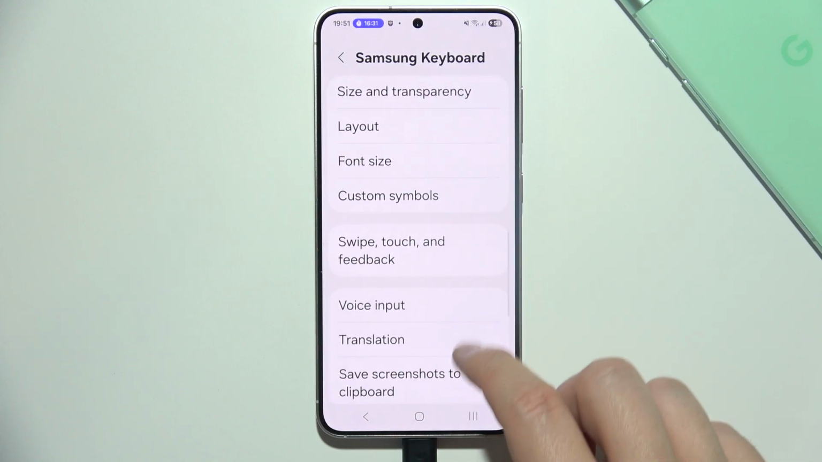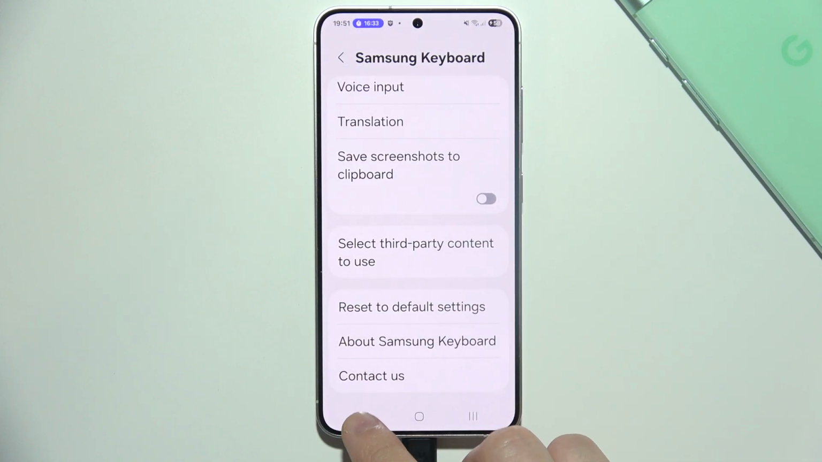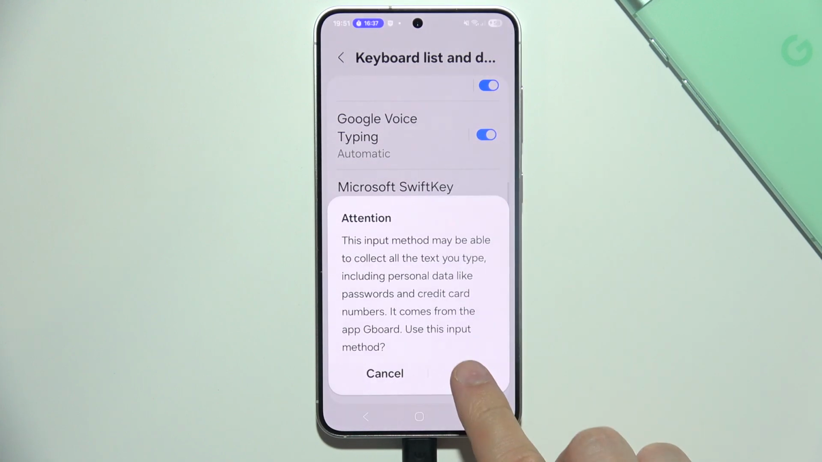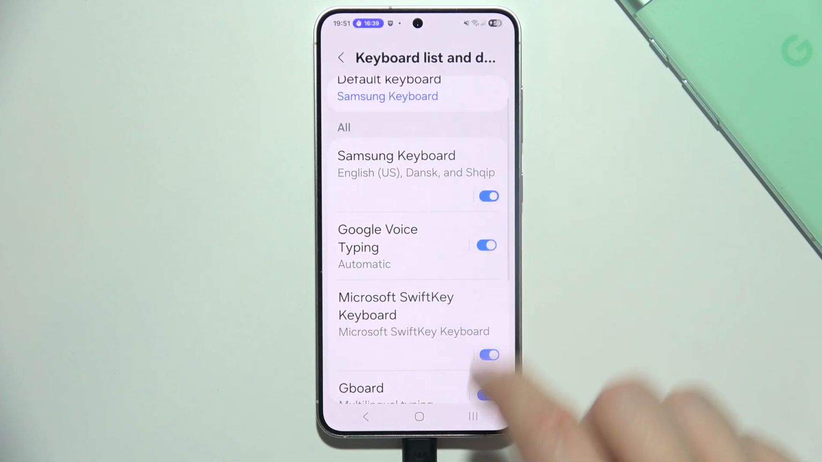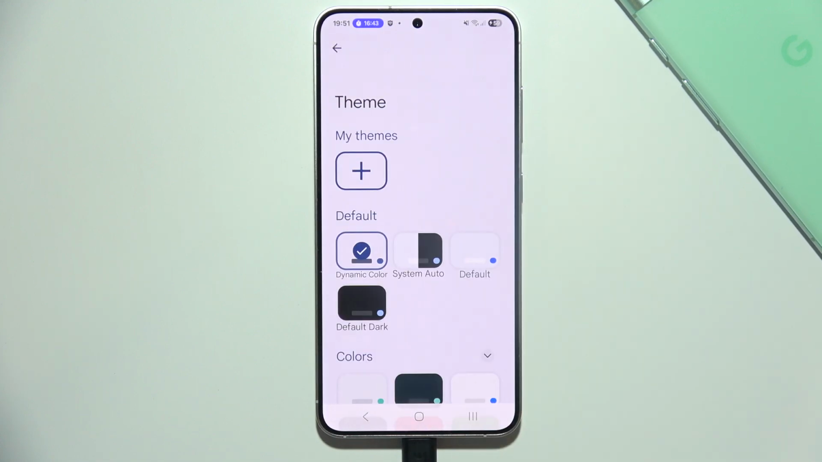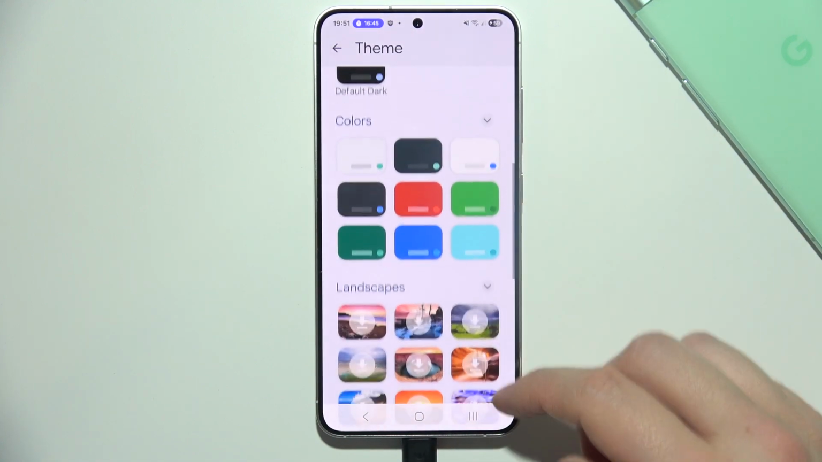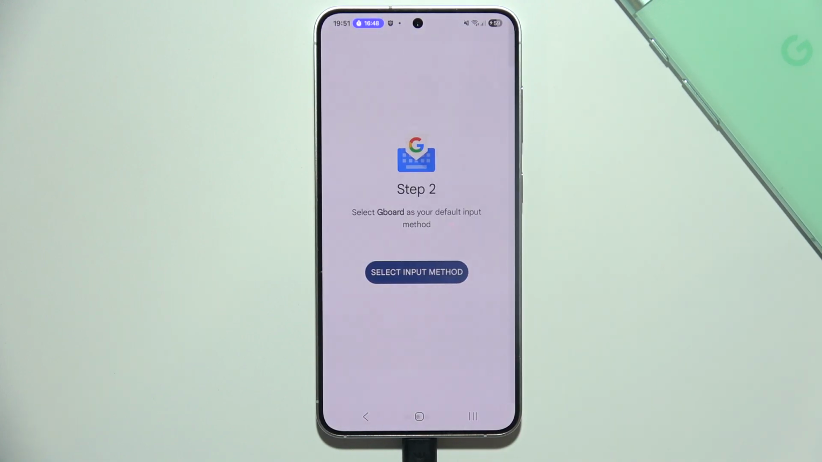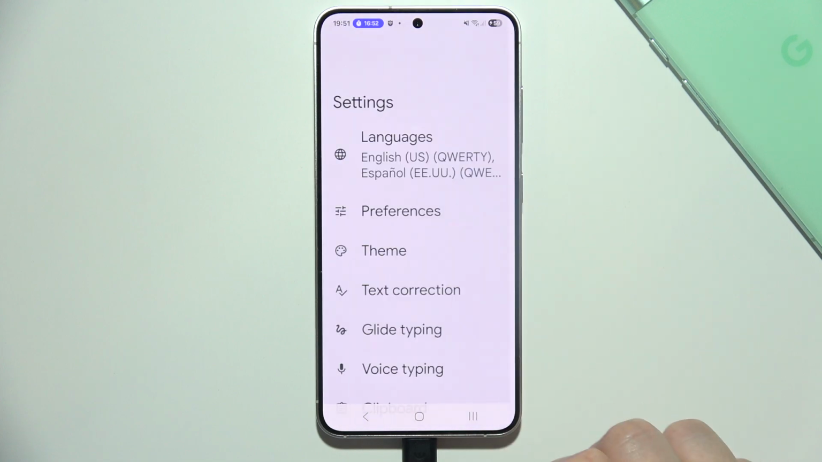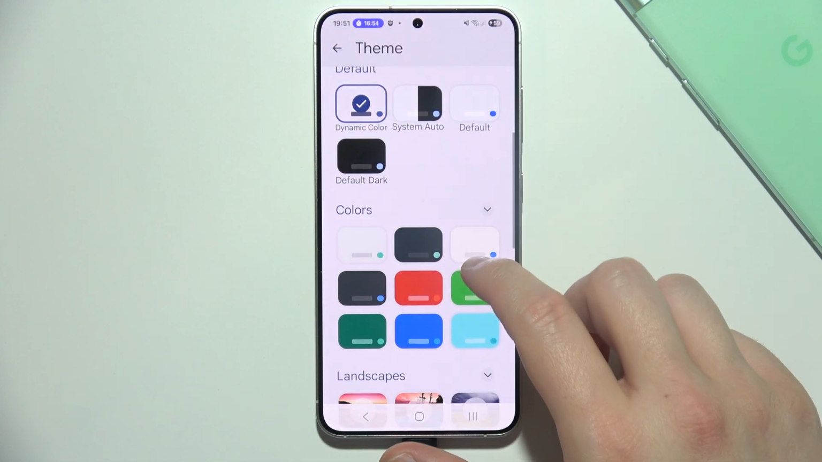If it doesn't appear right here, then we can try to go back, and we have to just select this button and switch off the Samsung keyboard. So right now we have to click here, go into theme, and there we go. As you can see right now, we can pick any theme that we want. We have to also switch this input method, and right now everything will be finished.